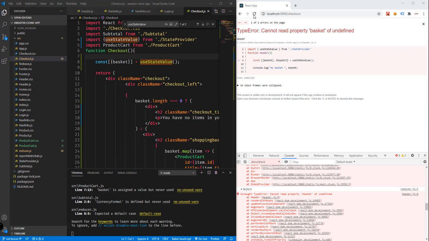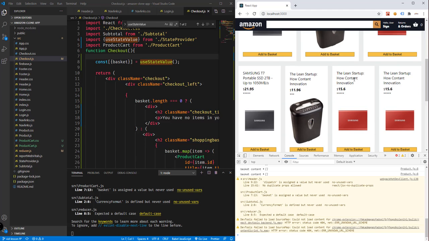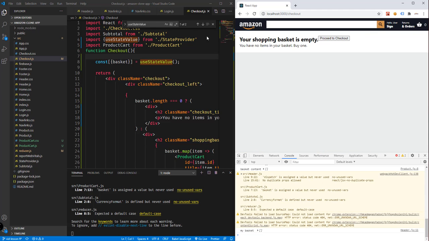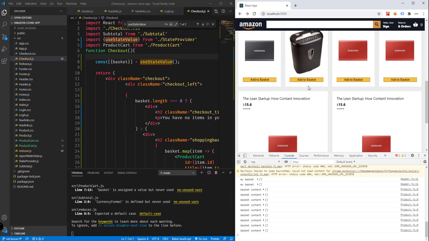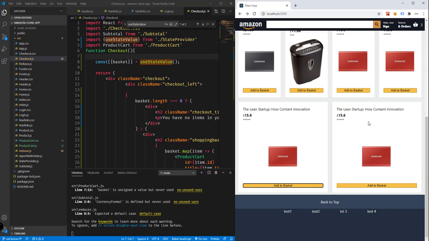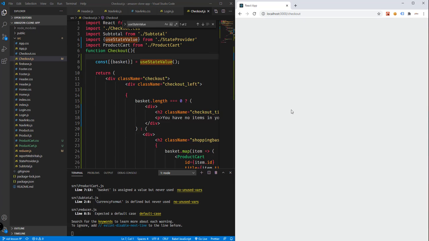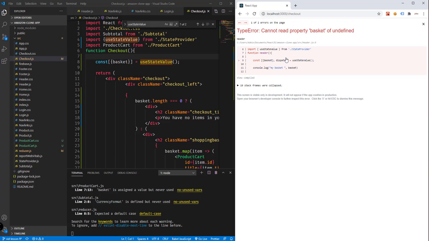Let's try this once again. Empty cache and hard reload. Okay, home page, and then let's try this. Okay, add the basket, add the basket, add the basket. 3 items and then remove from cart, and we're getting this particular output once again. So I am going to pause the video and try to figure out the problem with this.